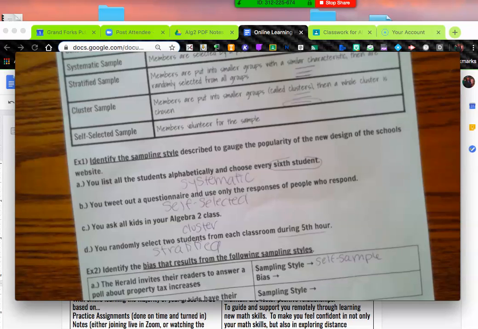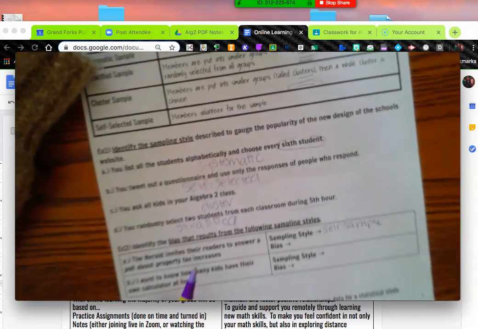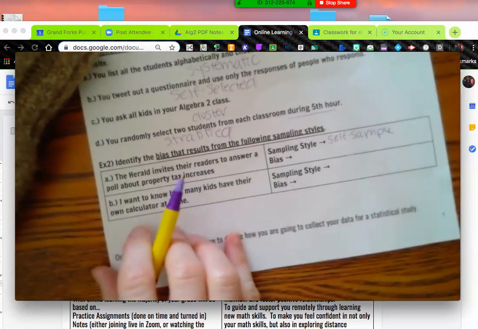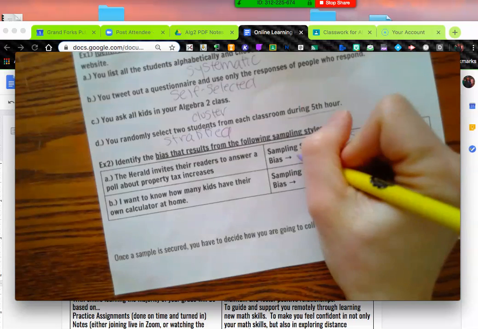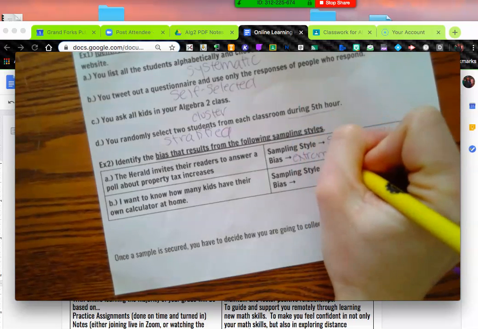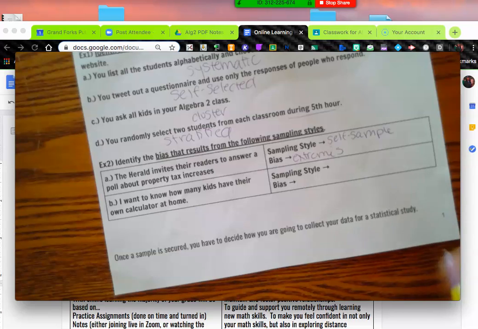And the reason that self-selected a lot of times has bias is if you are ever asked to fill out a questionnaire, there's really only going to be 2 types of people who respond to it. Either those that were really, really, really for it or really, really, really against it. Middle of the road people do not usually respond to a self-selected. So this one, you're only going to get the extremes. You're going to have the people that are really for a property tax increase and really against it. The people that don't care either way, they're not going to take the time to voice their opinion on it.